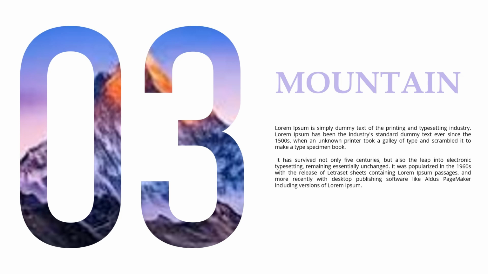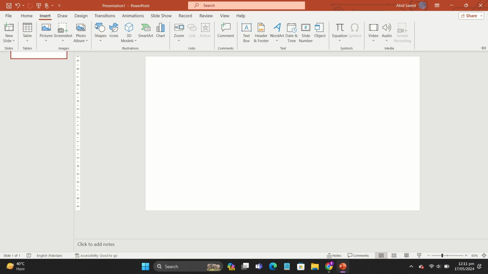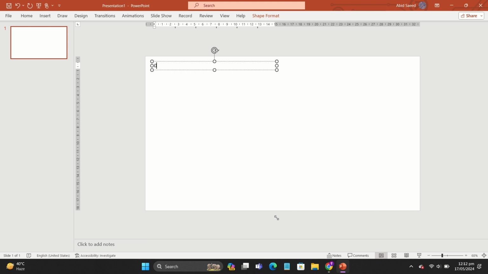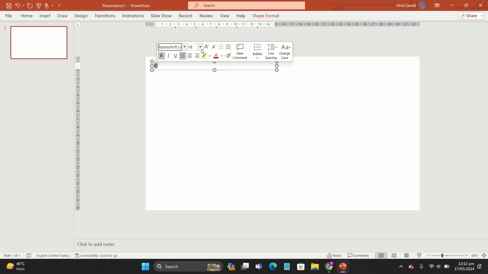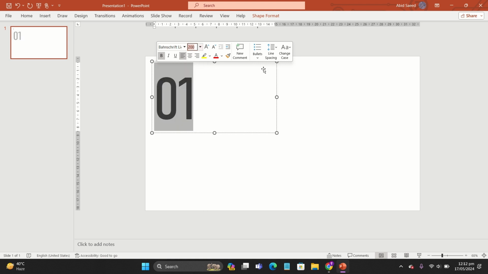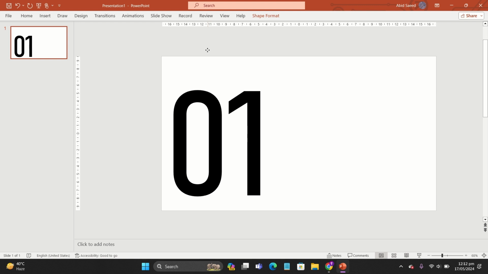First of all, open PowerPoint, then go to the Insert tab and enter a text box. Enter 01 in it, bold it, change its font and increase its size to 200. As you can see, it isn't really big, so I'm going to change its font size to around 500. Now I'm going to move it upwards.